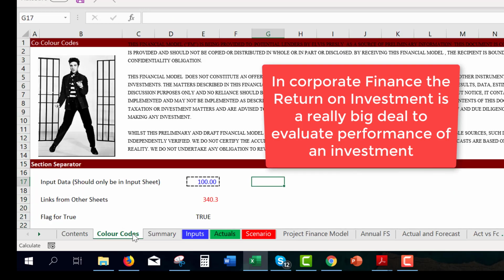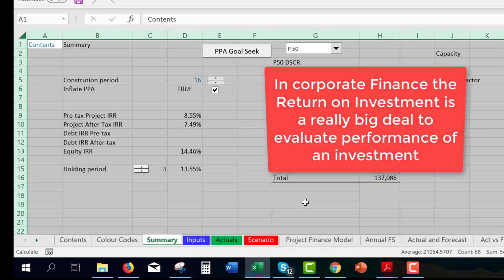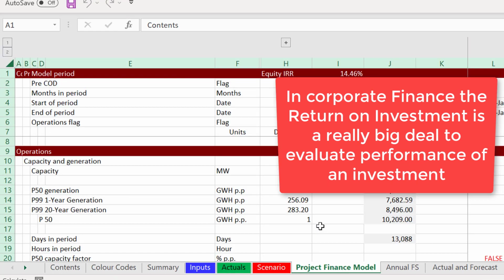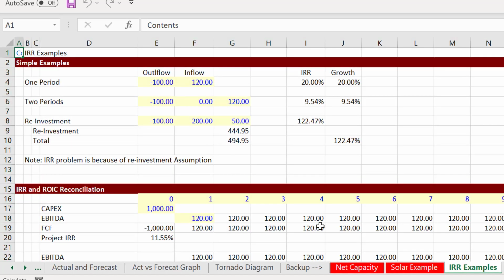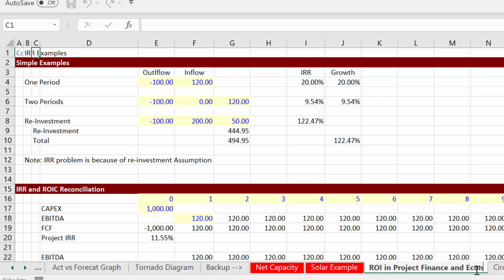So this is the same file I use for my generic macros explanation. And I have a little bit of examples. And what I'm going to do, I put it in IRR examples. And maybe I'm going to call this ROI in project finance and econ depreciation. I can't fit it on there. Okay, whatever. In PF, how about that? PF and econ depreciation. Now let's review some of this stuff.